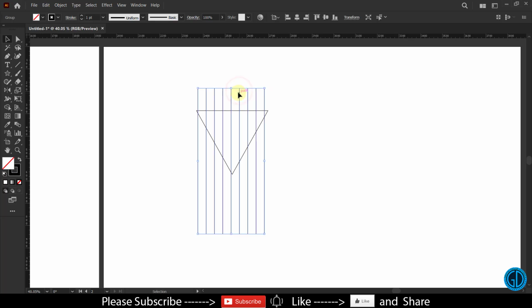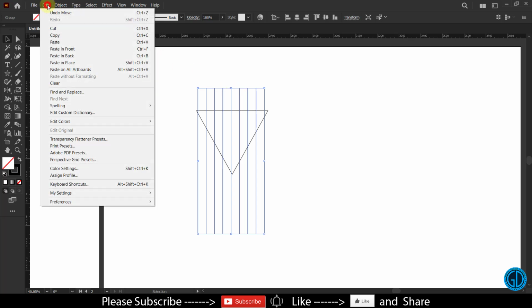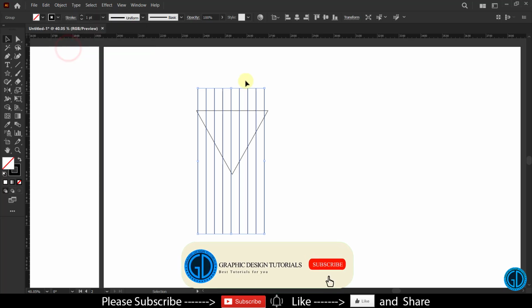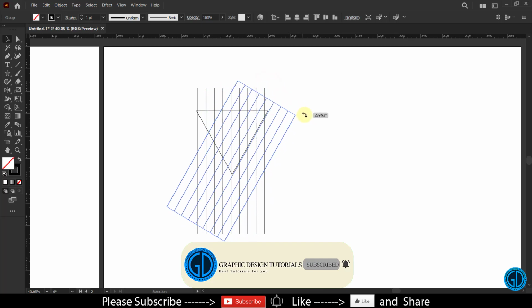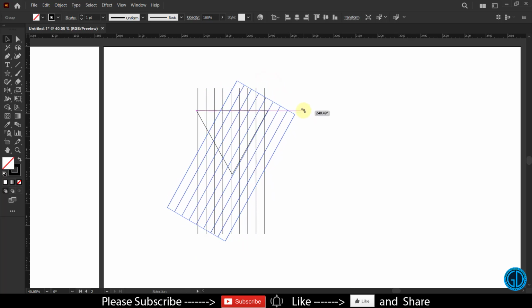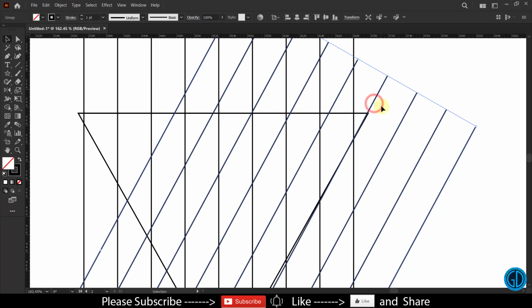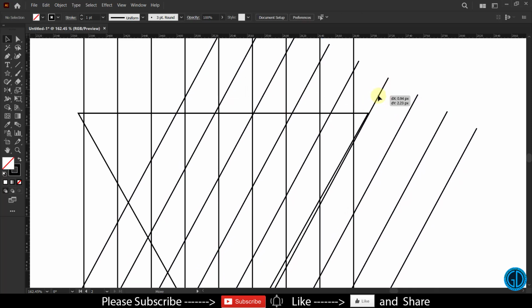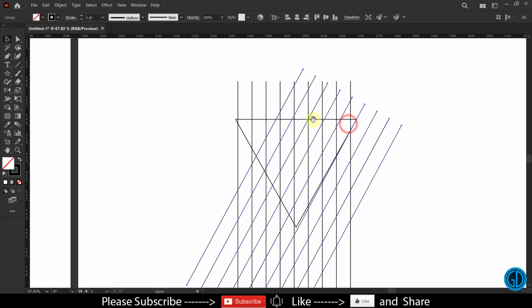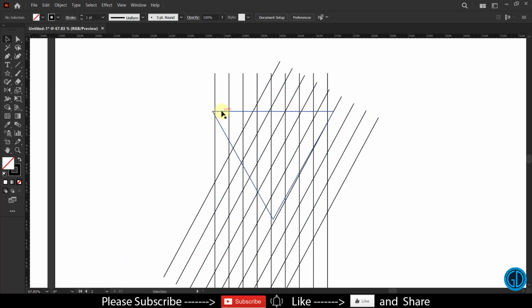Now it's time to take a copy of this group of lines. Go to Edit, Copy, and then Edit, Paste in Front. Okay, now move the copy of the lines and align it with the triangle. Okay, now we don't need this triangle anymore, so let's select it and delete it.